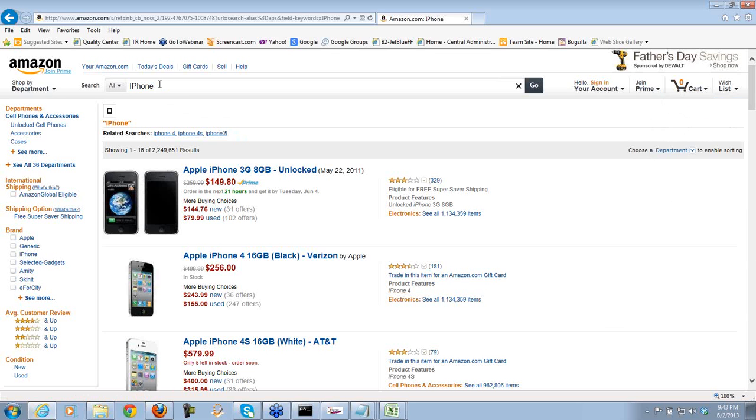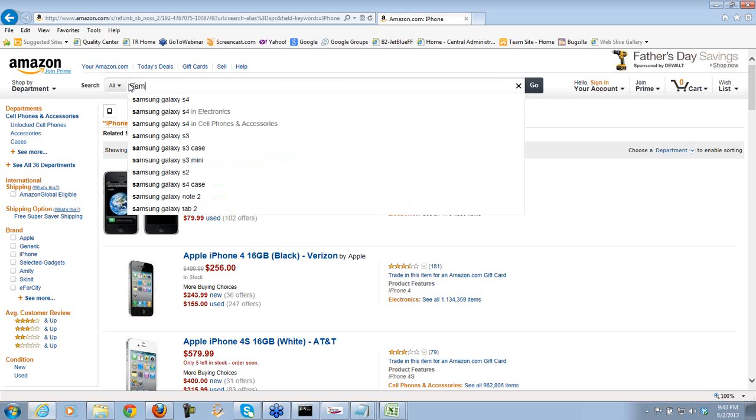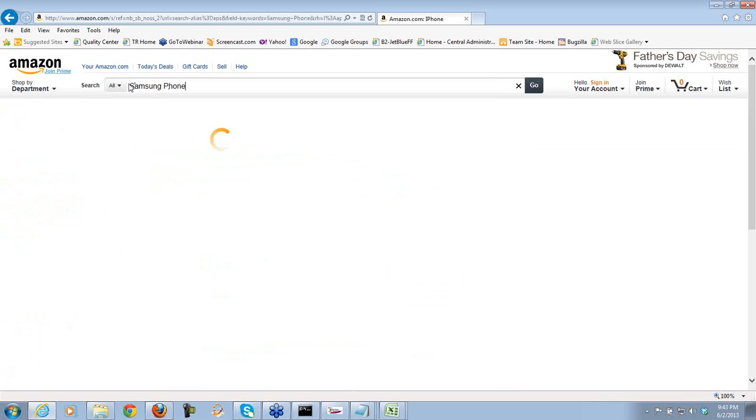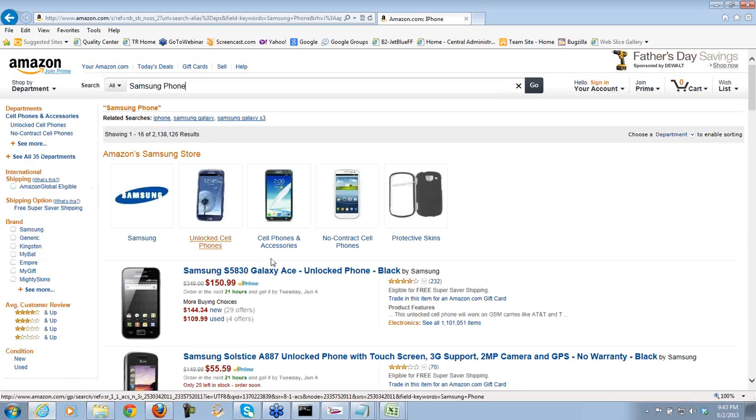Now Amazon pretty much has any product they want. So it is iPhone, it is, I don't know, Samsung phones, you have any phone. So you can go and create a script like that.